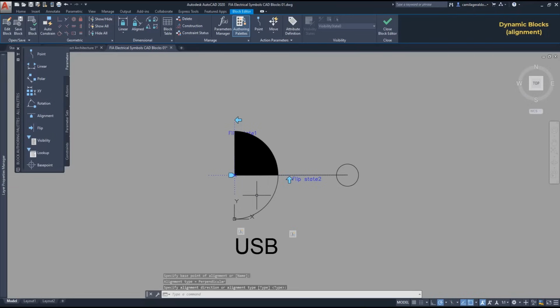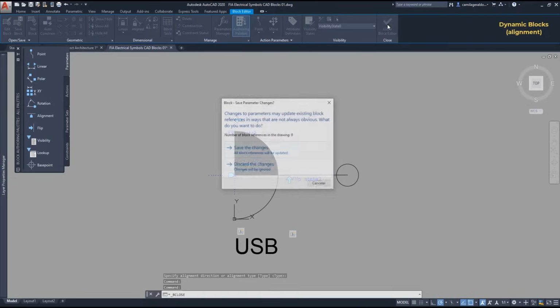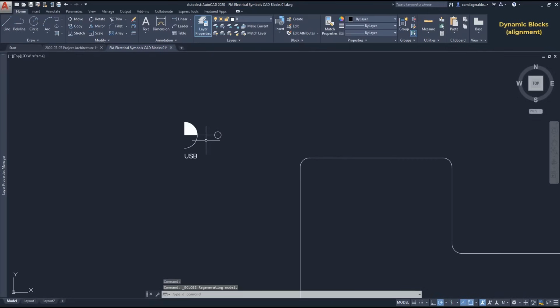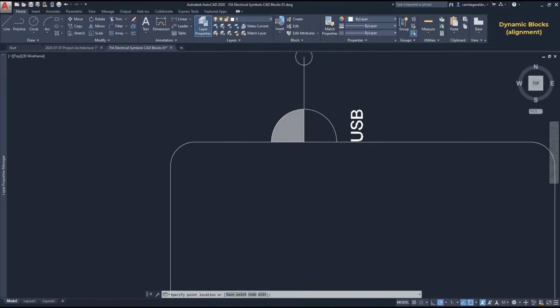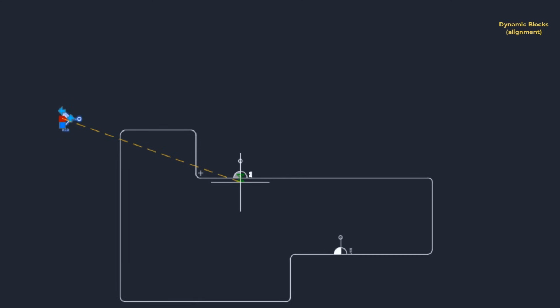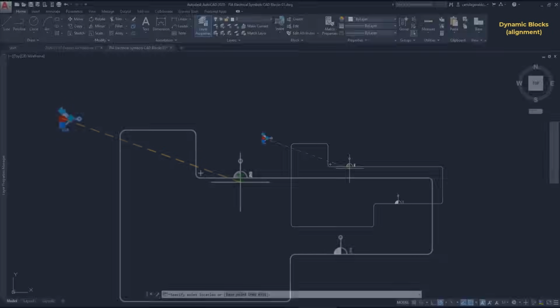Close the block to return to the main workspace. Then select the socket. Click on the alignment point, which is easy to recognize as it has a different shape, and move it to the polyline. Simple. Then there are some important tips you should know. I recommend you to have the mode nearest active, so you can put the block in any position of the polyline.